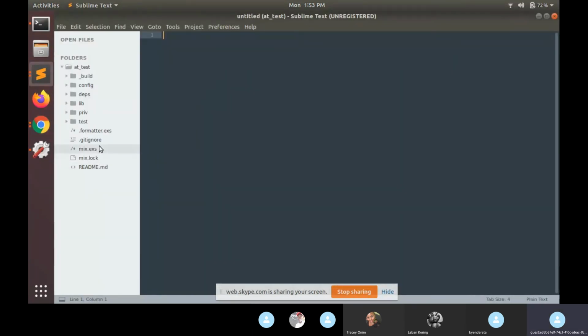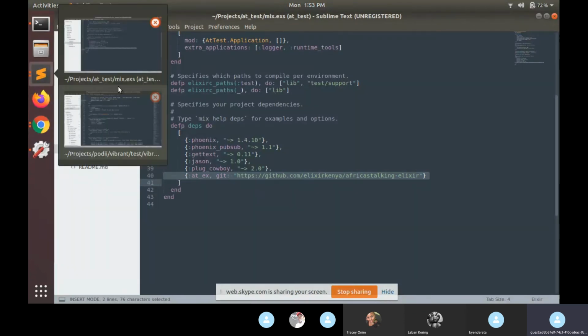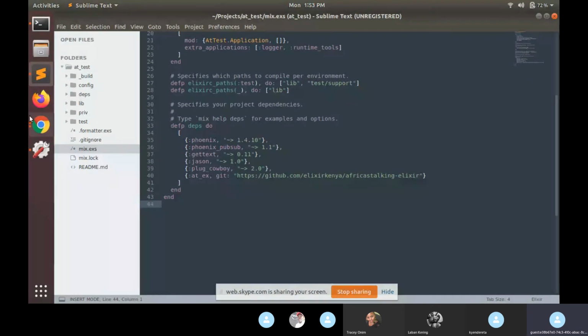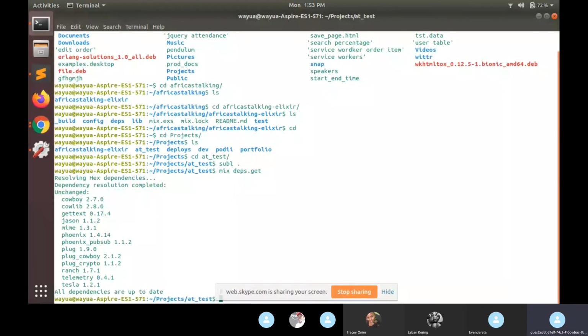If you check in my mix.ex, in my dependencies, I have our wrapper here, which will reference GitHub. I think with time, when we have more solid features, we'll deploy it to Hex. Okay, so I can do mix deps.get. I have all my dependencies up, so I can start.